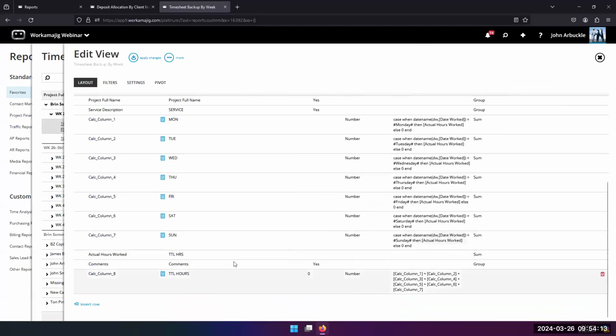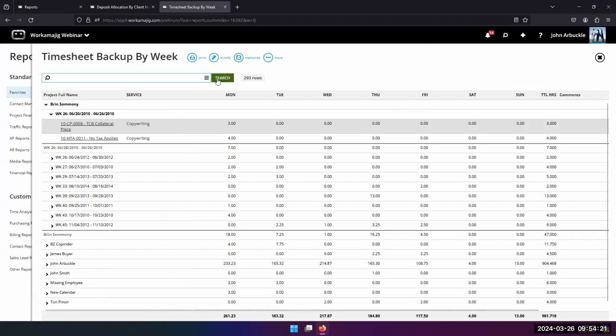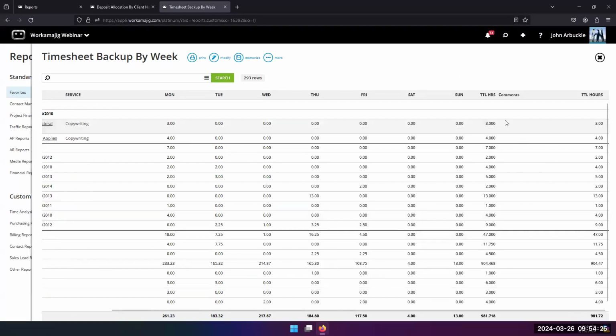This is basically saying, wait until all of these are calculated and then add them all together. And so that should give me the same number. There you go, 3, 4, right? So there are a couple of ways, like I said. It just depends on how you set up the report as to how we can use these types of things.